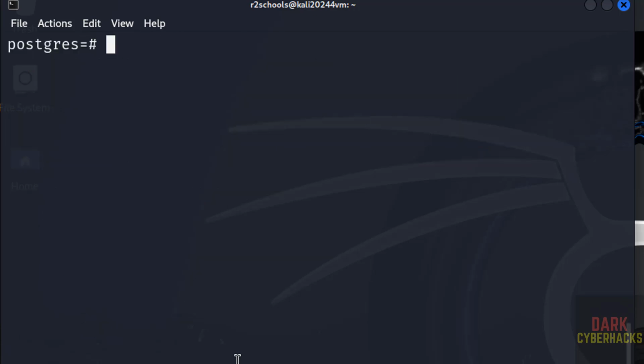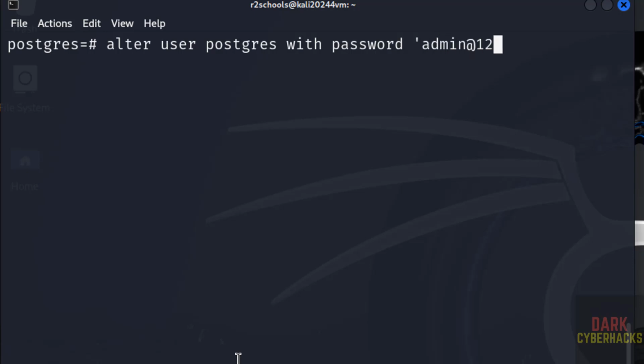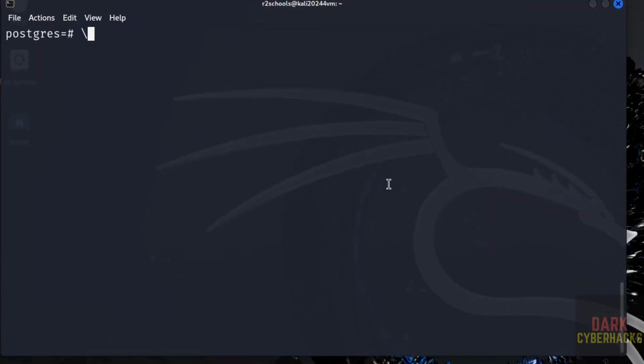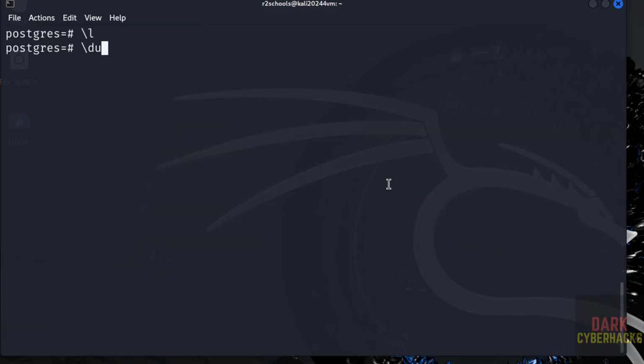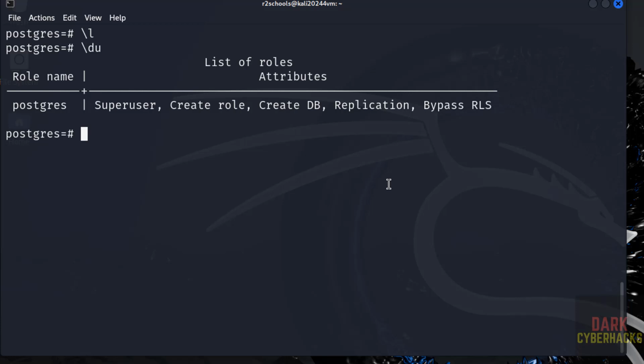Now, the first step after connecting to the PostgreSQL server is to set the password for the postgres user. The command is alter user postgres with password, then provide a new password. It is up to you. We have successfully set it. Now verify the list of databases that come with PostgreSQL. See, these are the three default databases that come with the installation of PostgreSQL on Kali Linux. Also verify the list of users. See, we have only one user, postgres, which is the superuser.